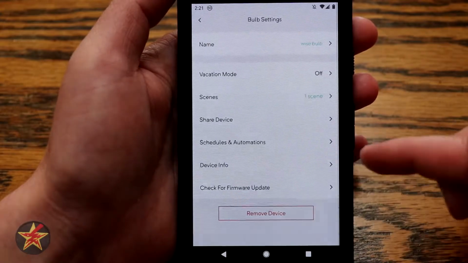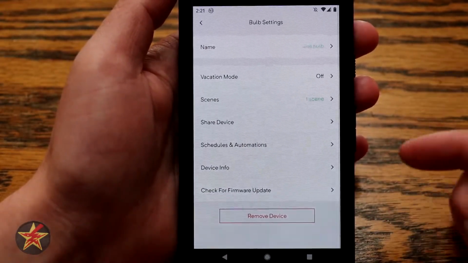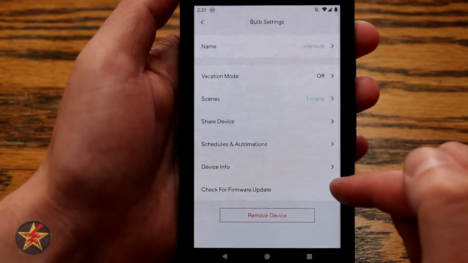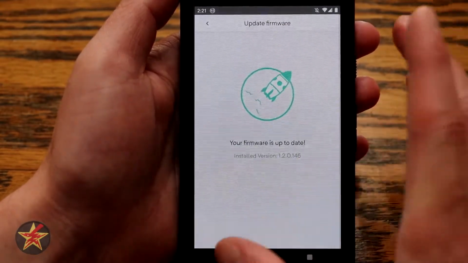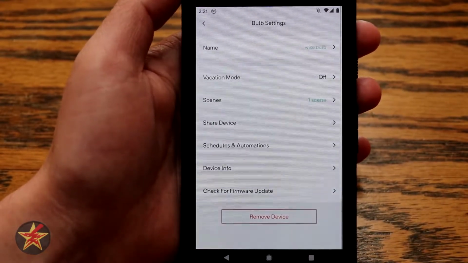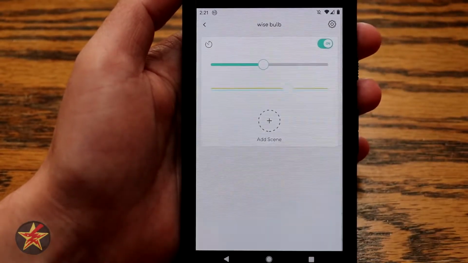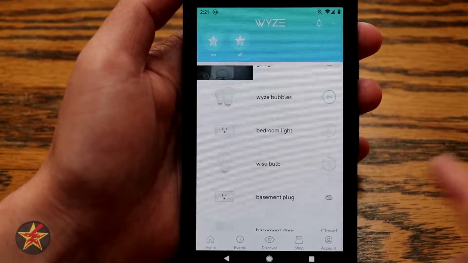Device info will show you a lot of sensitive information, but it will let you know the network strength and all that fun stuff. Checking for firmware update, you click on that, and you can check and see if your firmware is up to date or not. And you can also remove the device from here. And we're going to go back. So that is all that we can do with the Wyze bulb.